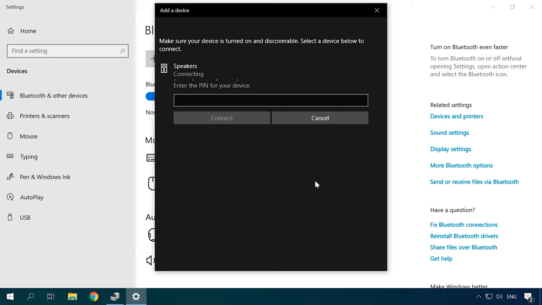Sometimes, the operating system may ask you for a pairing code when you connect the headphones. If such code is not given in the user manual for your hands-free set, the default value should be 4 zeros.